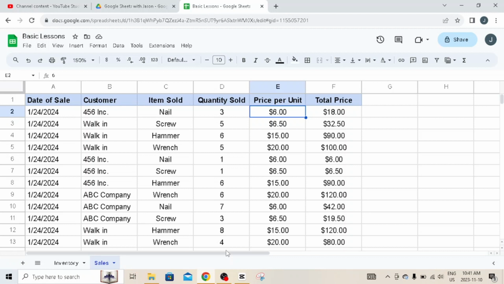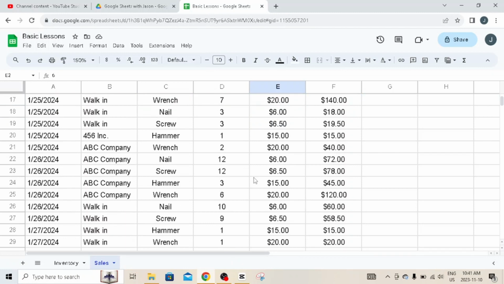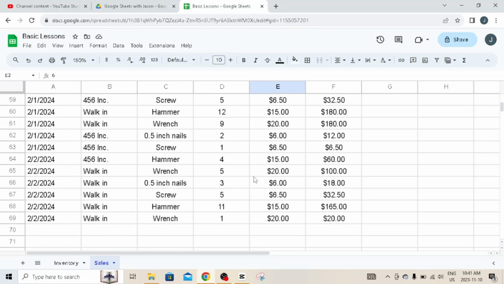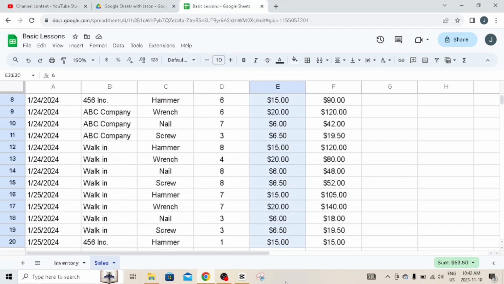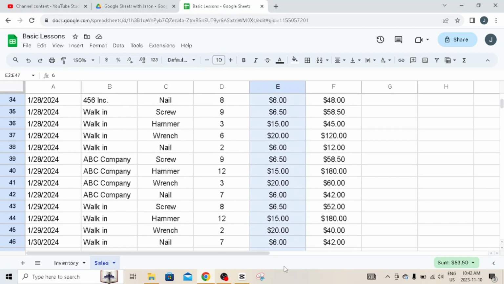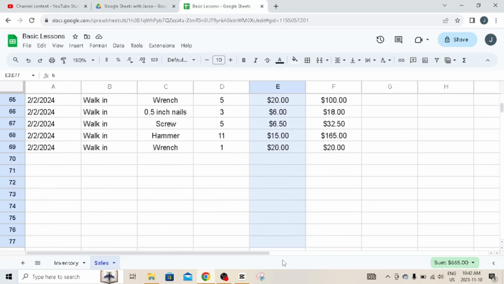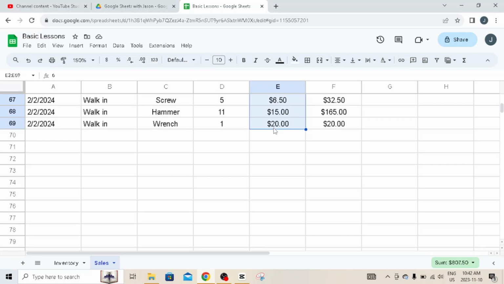So I want to go back to this little sales record spreadsheet that we created here. And instead of putting in the price per unit every time we have an item sold, I want to look up the price per unit. So I'm going to wipe this out. I'm just going to take all this data out of here that we put in manually.